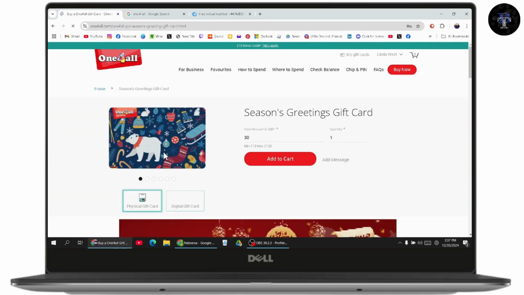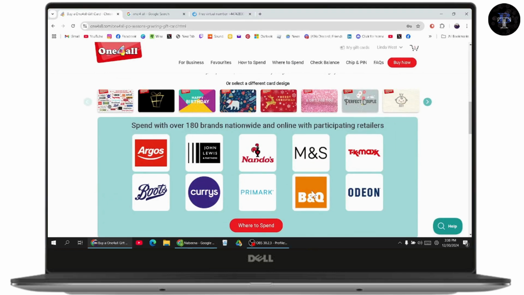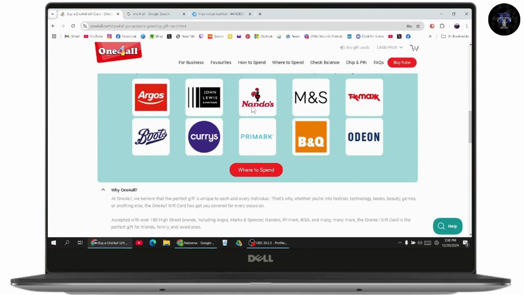Once you've selected the gift card, it might be a physical gift card or a digital gift card. So you just need to simply enter the card amount and then the quantity, and you can buy the gift card. But if you already have a gift card and you want to redeem, then you just need to simply scroll down and here you will have the retailers, right? So you just need to simply select any retailers that you're comfortable with. I'll just go with Boots.